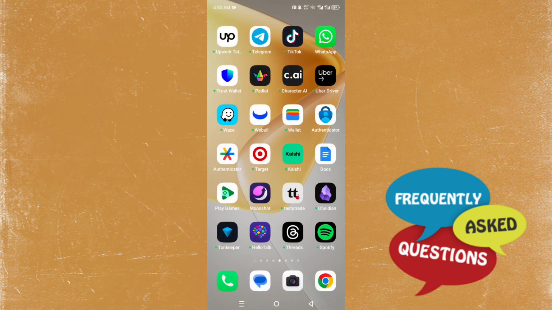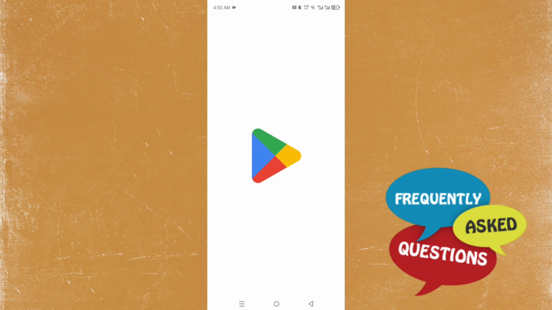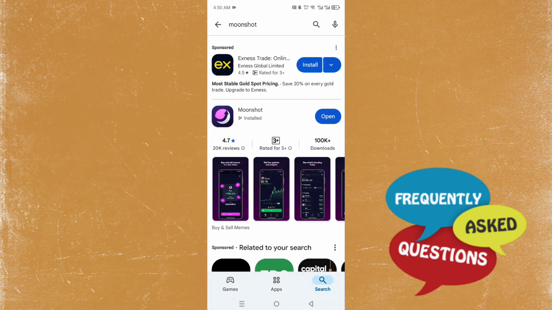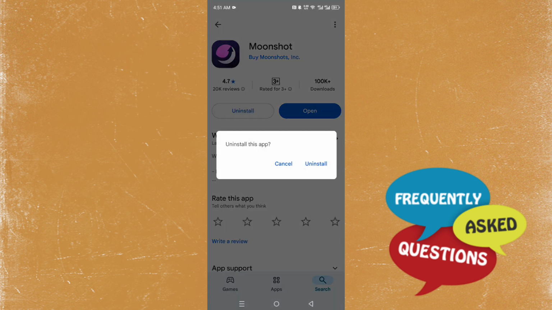Another thing you can do is go ahead and update it, make sure it's fully updated. So if I go to my Play Store and I search up Moonshot, right? So I'll go ahead and search that up. Let's see. If it's not fully updated, if there's an update button right here, you can go ahead and click on update, make sure it's up to date, because when it's not, sometimes it does misbehave and could have bugs and glitches. So now what you can do is, if it's still not working, you can uninstall it fully, right?